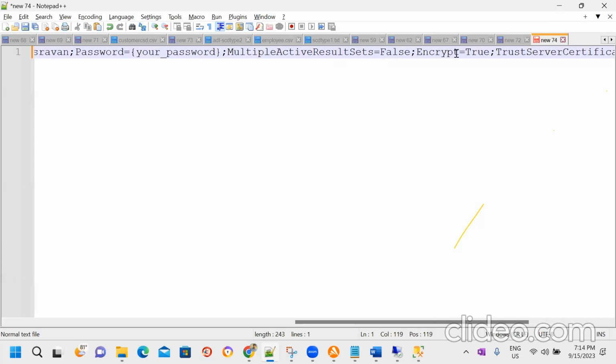Let me give the password. Instead of this, remove it and give your password: Azure@123. Let me copy this connection string.